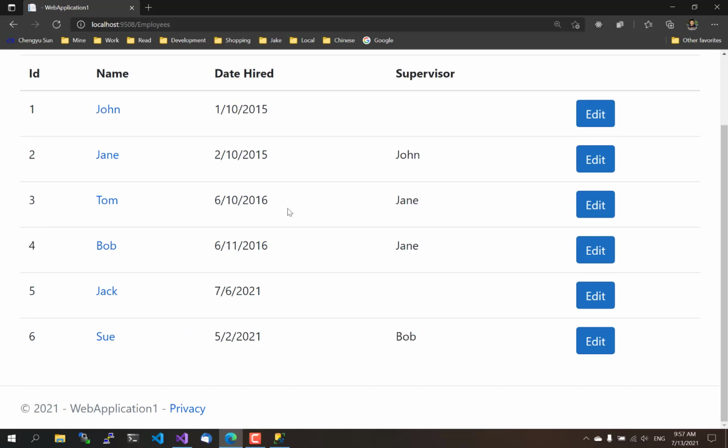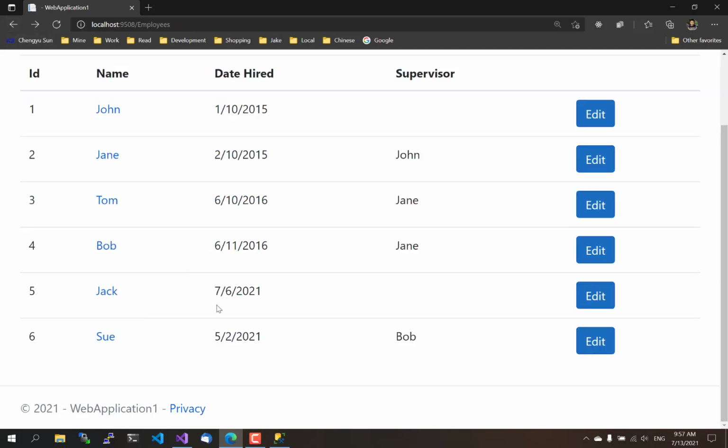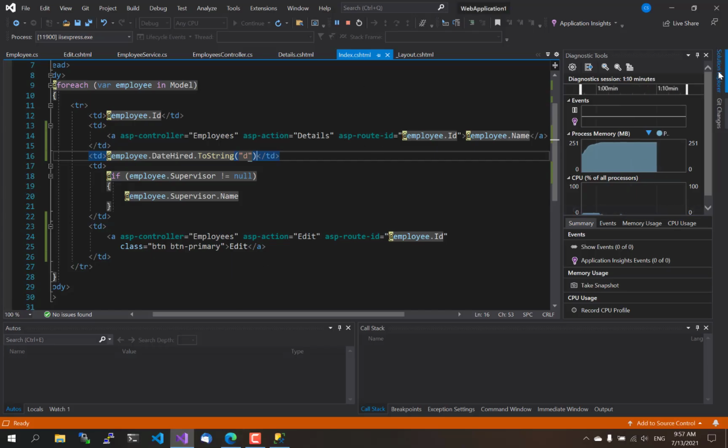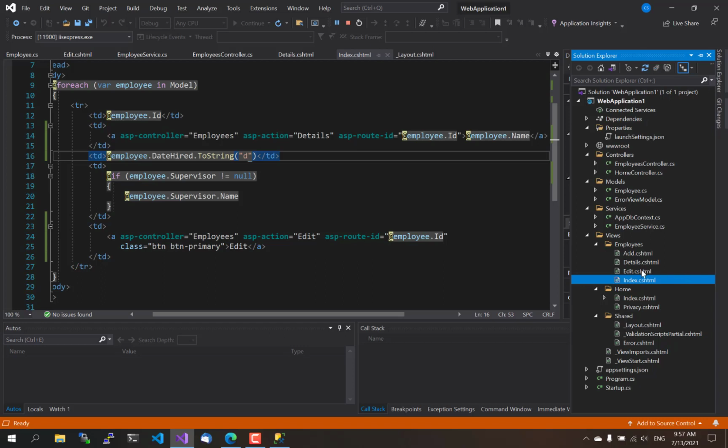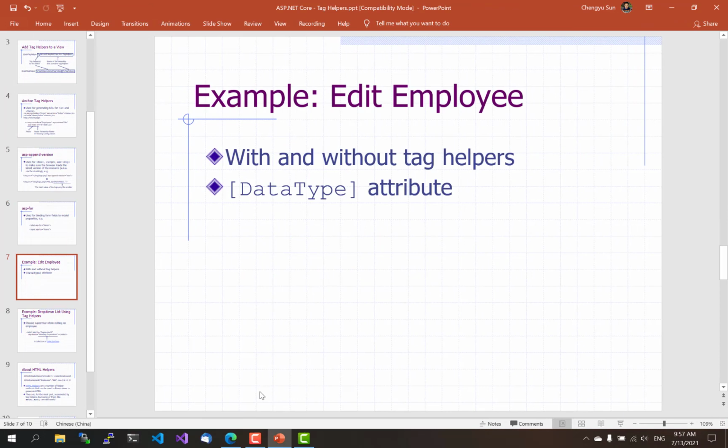Okay, so now we have implemented the edit operation using the asp-for tag helper, which generates proper HTML based on property types, which is great. And not only that, notice that it automatically binds the value of the property to the field so that we don't have to do value something. Okay, and moving on.